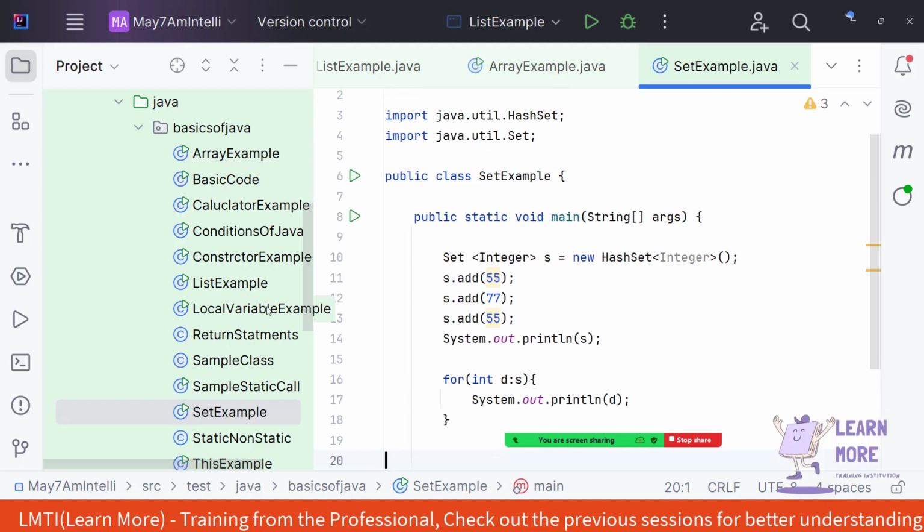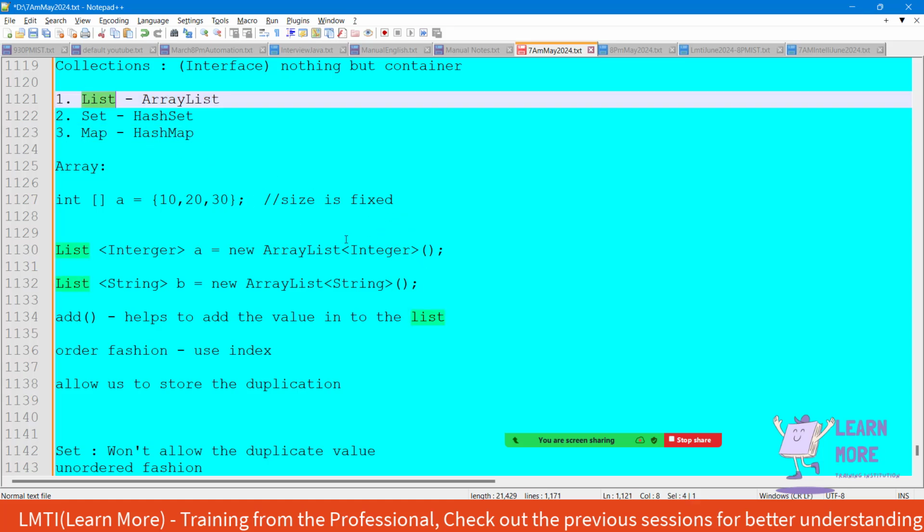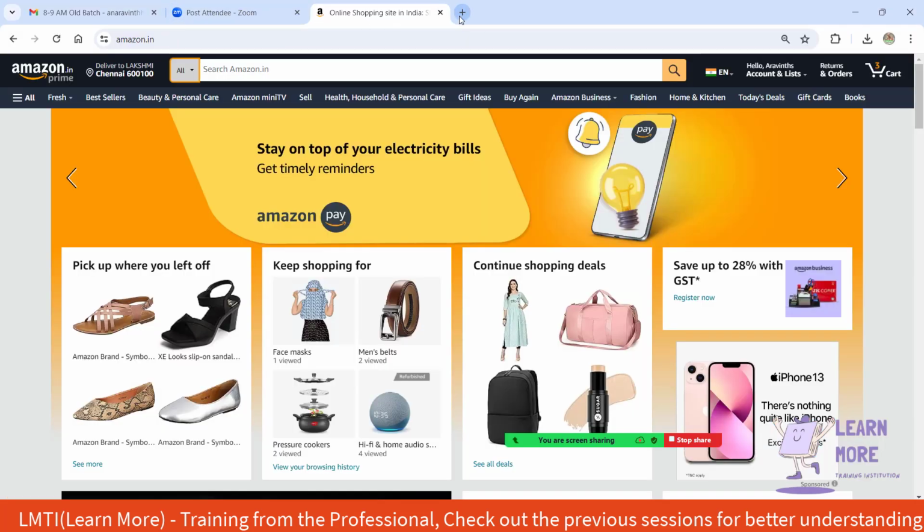Today's session, let us see the practical implementation of the list, and in tomorrow's session we can learn about the set. So now, in which places can we use the list? Whenever we use the list, the size will grow automatically. So that is what I told.